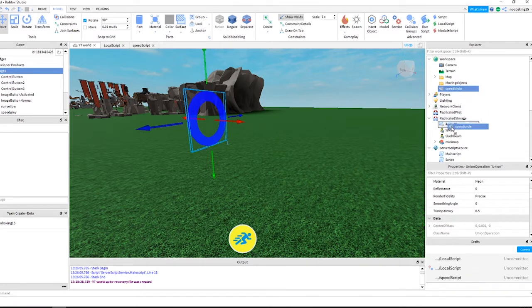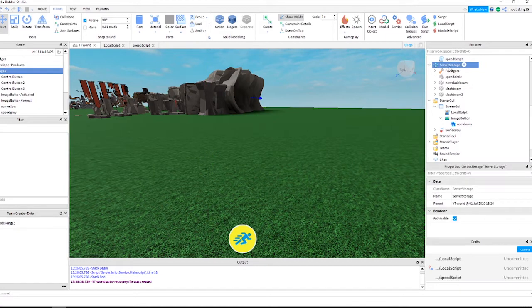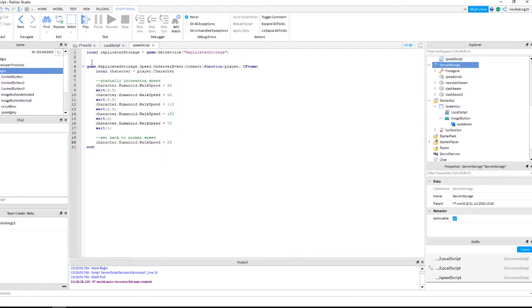That's done. Move it to server storage, and then we can add a few lines of code to our script, which will attach this to our player. If you don't have these scripts, please watch the previous video to write them. The link for these will be in the description.